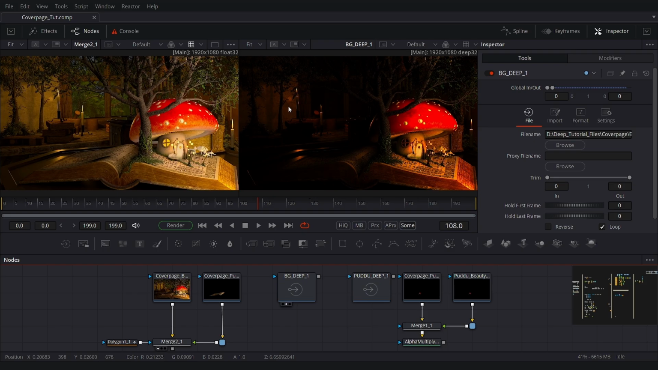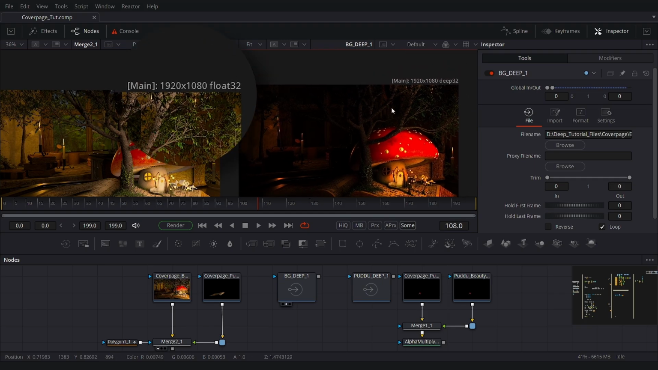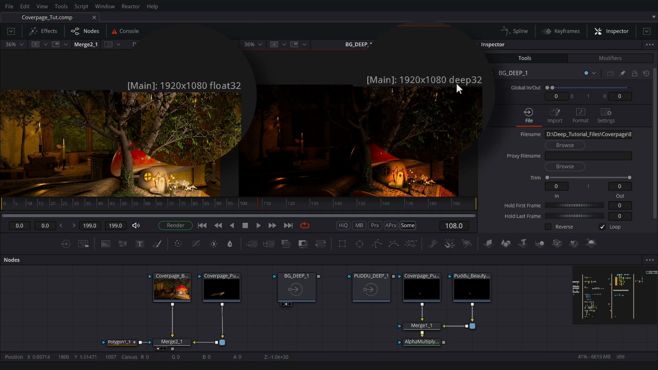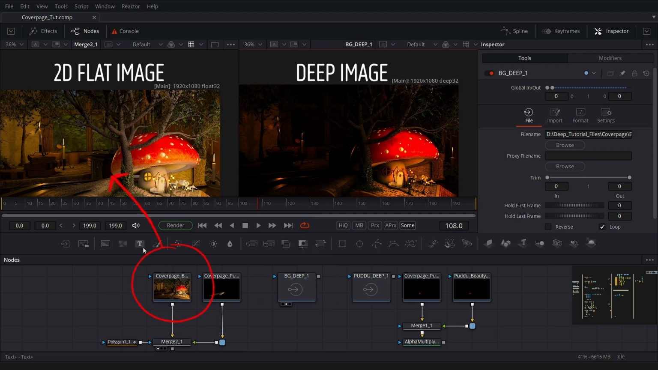Now, Fusion has provided us some controls for deep image compositing right off the bat when we load an image. And one of the ways we can identify which image is a deep image is if we go over here, we can see that this image is 1920 by 1080 float 32, while this image is 1920 by 1080 deep 32. So this image is a deep image and this image is a normal 2D flat image.